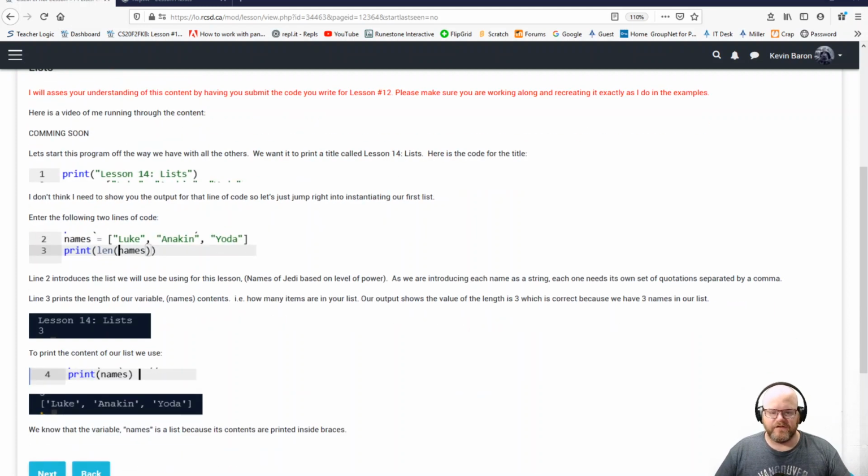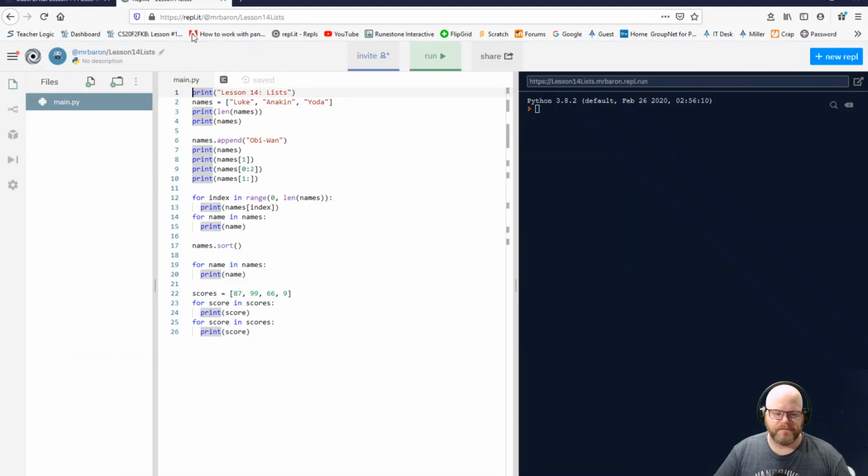The instantiation of a list is very, very simple. So you can see that right here on line number 2. I've created a list called names, and then the value for the list using braces, or whatever you want to call these things. Okay, the square bracket. Okay, I call them braces. So inside the braces, for strings, we're going to have to put quotations in. So I put in Luke, Anakin, Yoda. Okay, and then I use the command print len names.